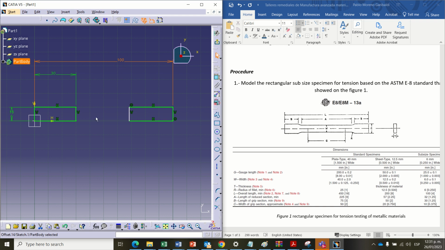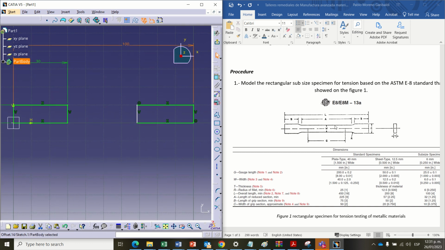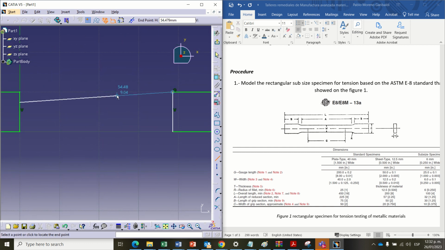There you have. So at this moment, we have the total length of my specimen, and then I need to create these horizontal lines, the horizontal lines of the reduced section. So I'm going to use this tool called line, and then I'm going to trace the line. And look, for example, when I have a horizontal position, my line turns blue. So that means that we are tracing a horizontal line.